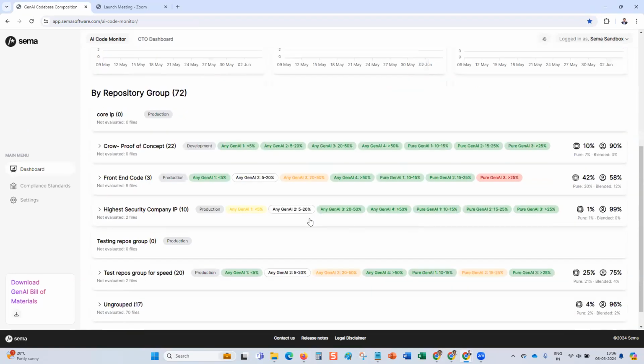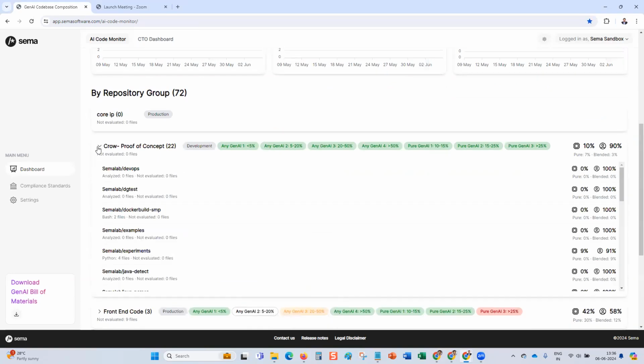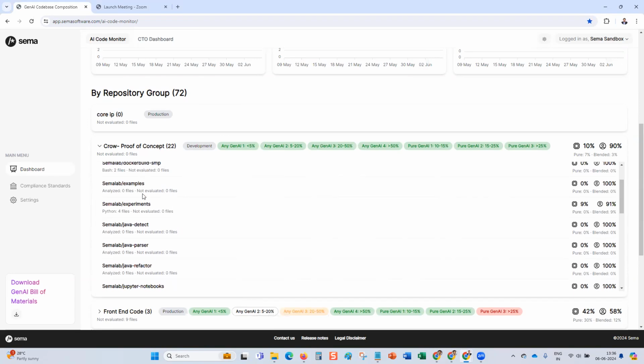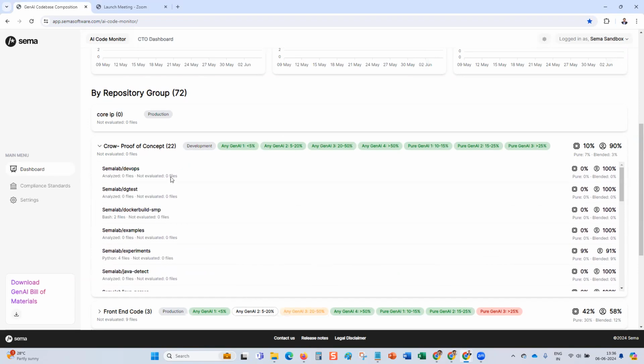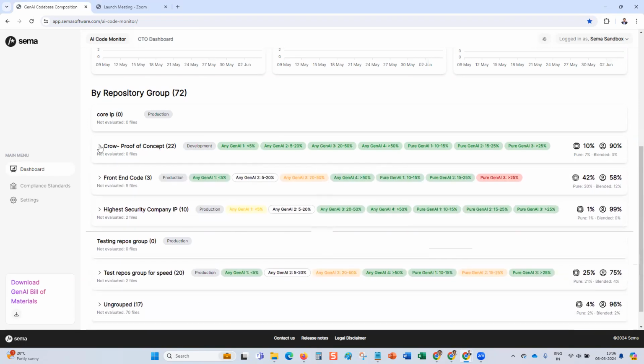For example, if I take the first repo group over here, which is the crow proof of concept, it shows all the underlying repositories that you have collated together and put under this group, and the various rules that are applied to this repository group. You can see the traffic light signals, how the risks that you have identified are coming up. In this case, everything is green. That means there are no issues.